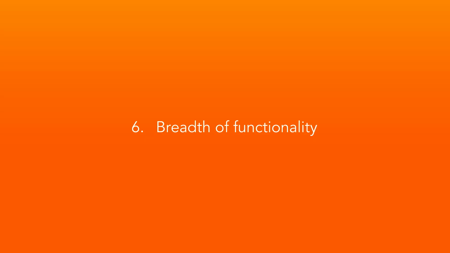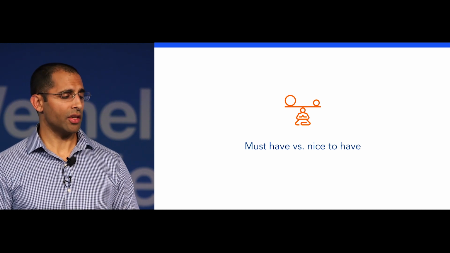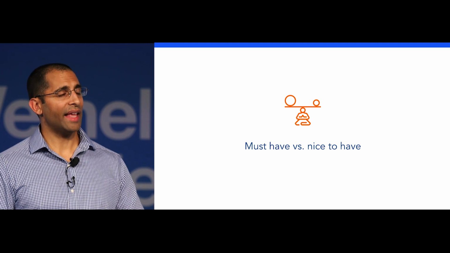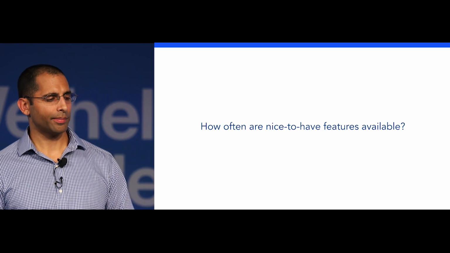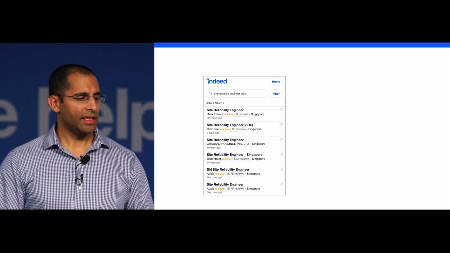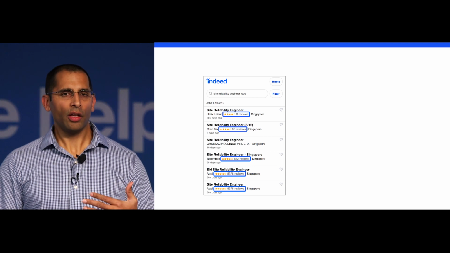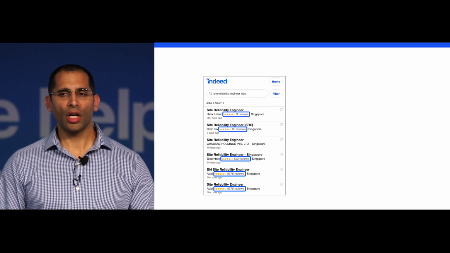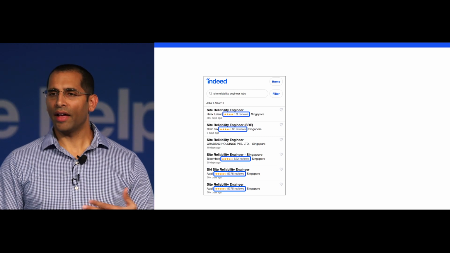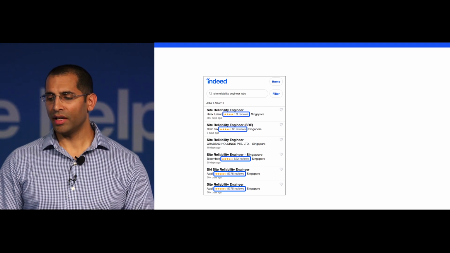Then there's breadth of functionality. There are the must-haves in your product, and there are the nice-to-haves in your product. How often are the nice-to-have features available? That's your measure of breadth of functionality. Take Indeed's mobile search. We have these convenient stars and reviews here. We tell you what jobs are available, but we also try to tell you something about the job and something about the employer. Do they treat their employees well? Do they have a good environment? And we report on that both quantitatively and qualitatively.